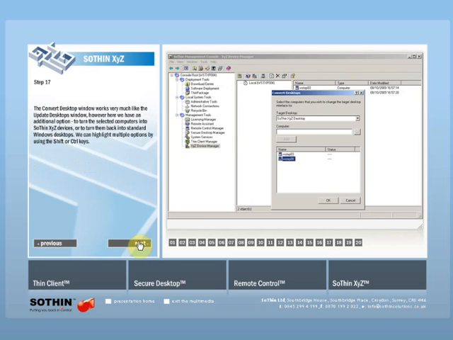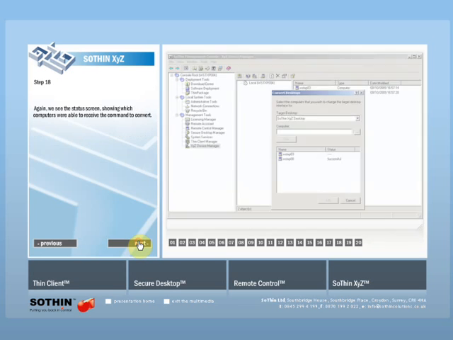The Convert Desktop window works very much like the Update Desktops window. However, here we have an additional option to turn the selected computers into SoThin XyZ devices or to turn them back into standard Windows desktops. We can highlight multiple options by using the Shift or Control keys. Again, we see the status screen showing which computers were able to receive the command to convert.